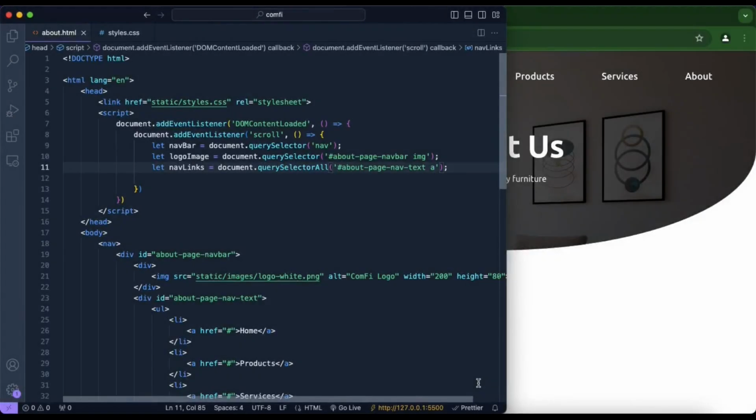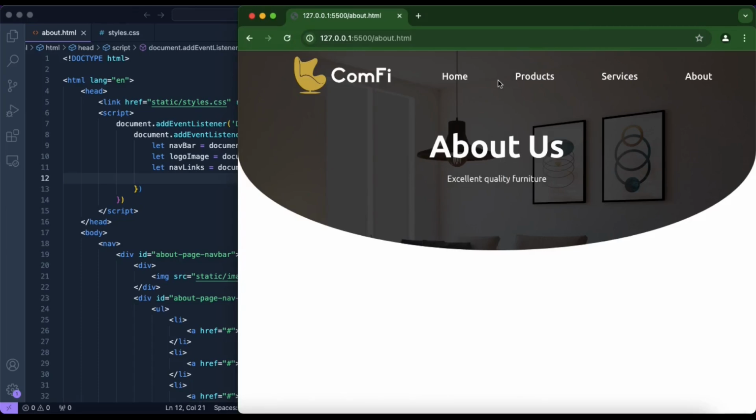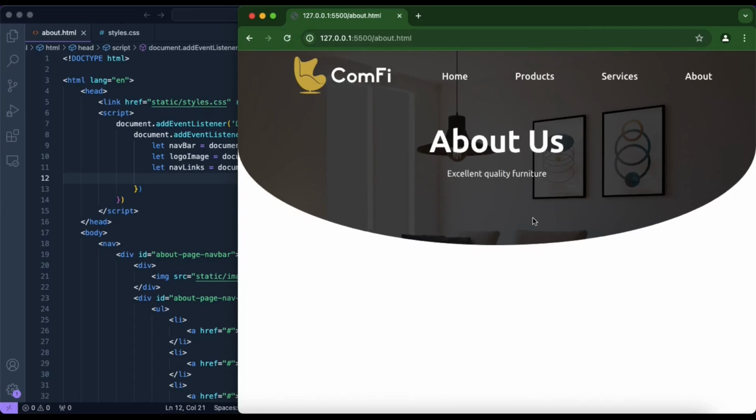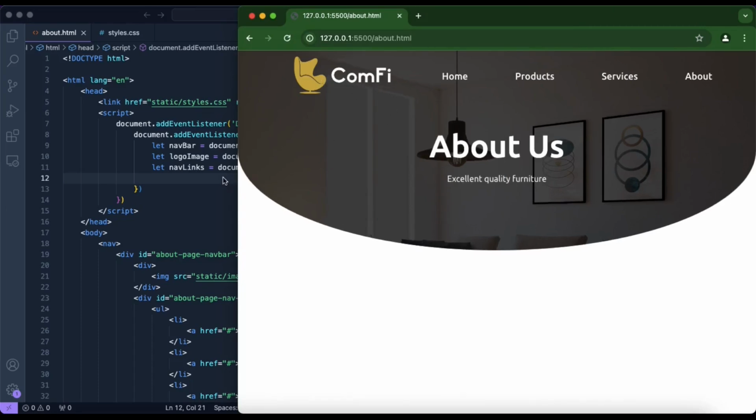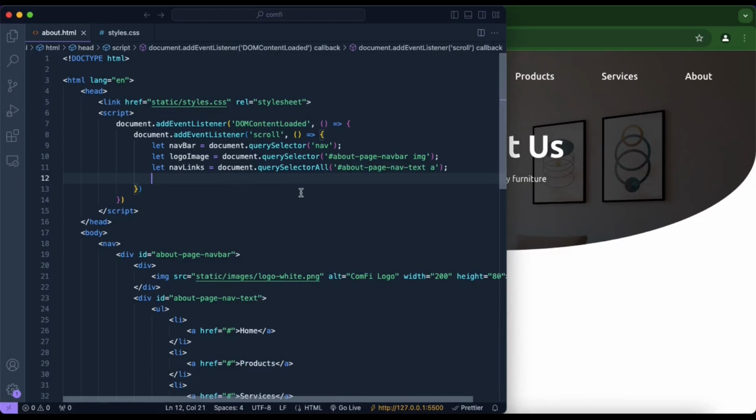Alright, so now we need to create an if statement to check whether the user is scrolling. We've already added an event listener to check if the user is scrolling. So now we need to create an if statement to check whether that Y position, so the position of the page, is maybe at 0. If it is at 0, then the background color should stay transparent. However, when the user starts scrolling and the Y position changes, then the background color needs to turn white.